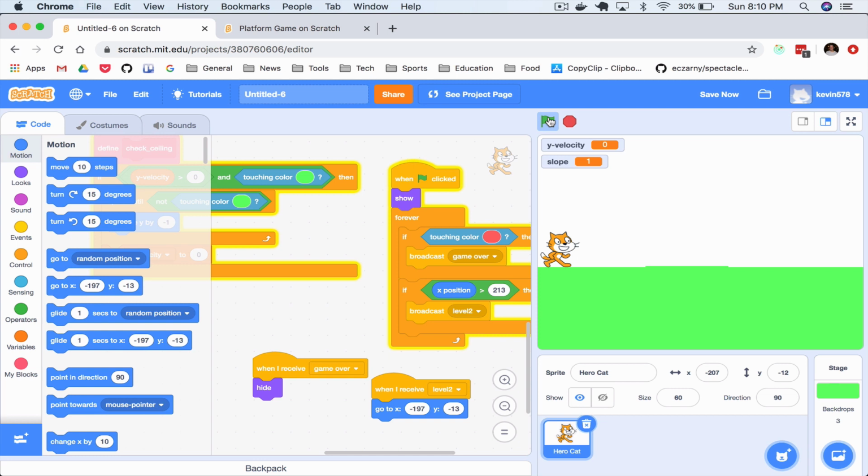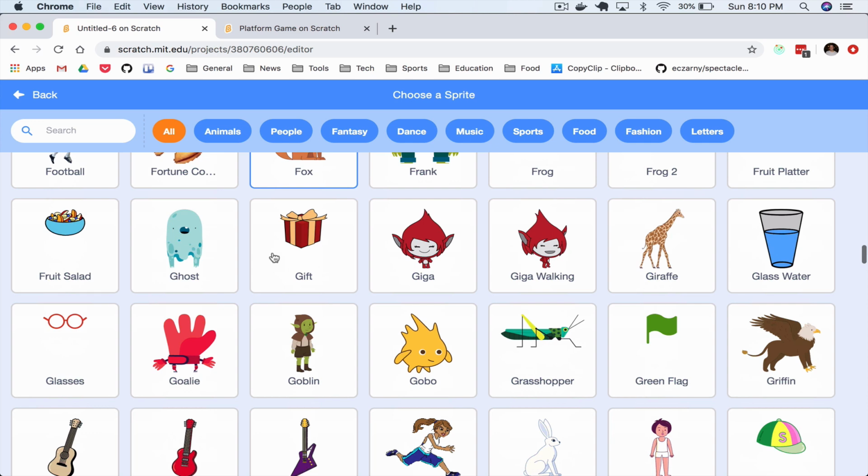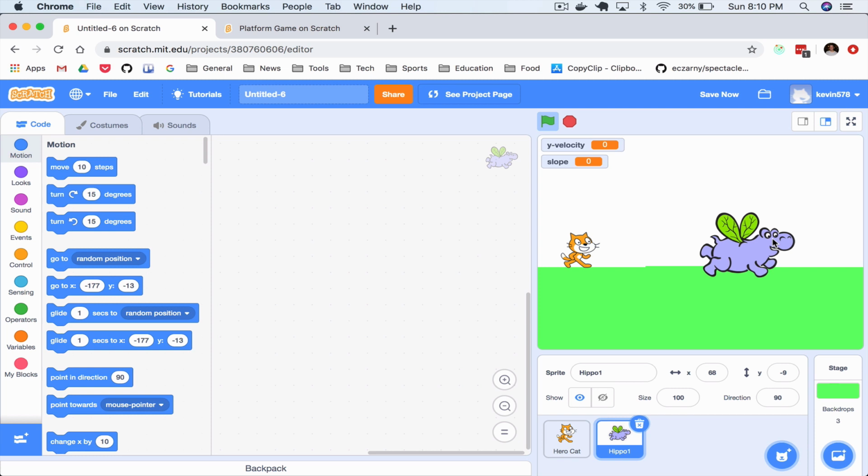And now let's have our enemy in the next level. So I am going to add a new one. I forget what I had it be. Well, let's have it be this hippo anyway. It looks like a monstrous villain. So I'm going to go there. I need to make the hippo smaller.